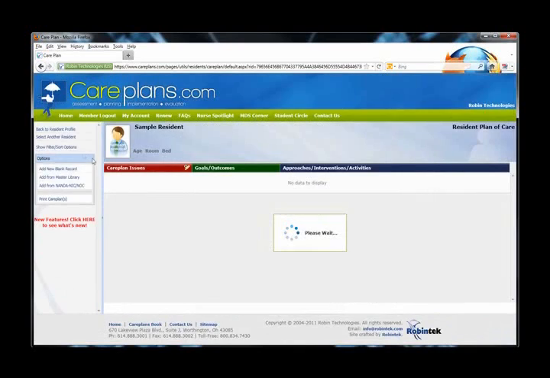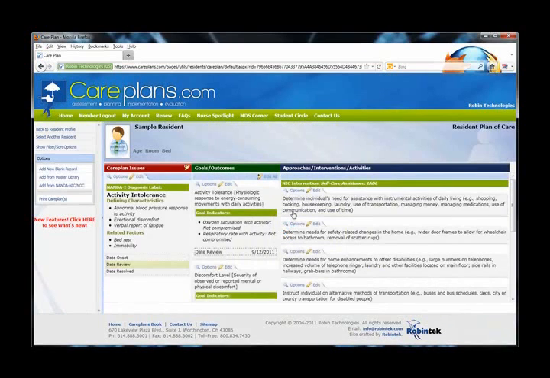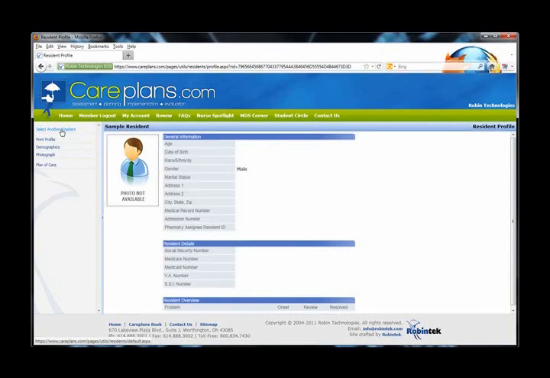This is going to take everything that you checked and put it into the sample resident's care plan overview. As you can see, it imported all of these things into this area. Here we have the care plan issues, the goals and outcomes, and the approach. You can go back to the resident profile using the menu bar on the left, and you can enter more demographics and a photograph for this resident, or you can move on to the plan of care.